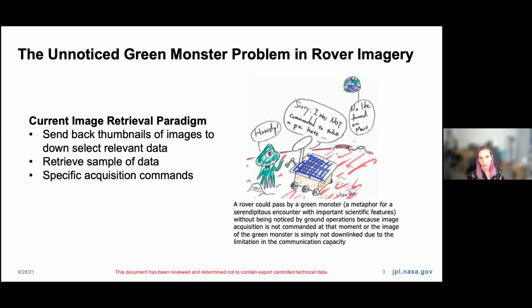So our current paradigm for image retrieval is that we do a couple different things. One thing that we can do to deal with the limitation is that we can send back smaller thumbnails of the images and then use that to down select which larger images we want to get back. We can also retrieve a sample of data. So let's say the rover is driving along and I say, send me back every 10th image or something like that. Or we can also specify acquisition commands only at certain locations.